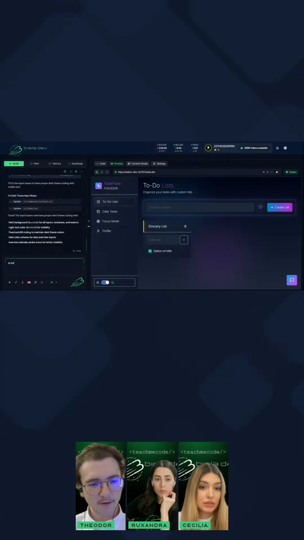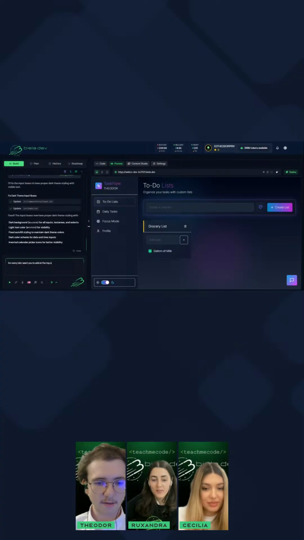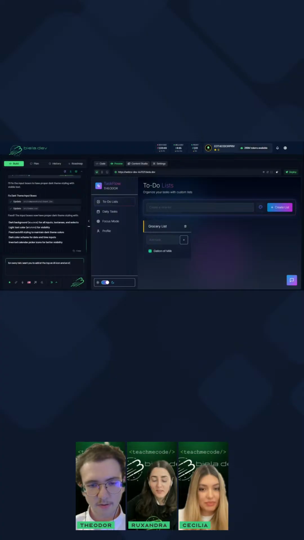So for every page, every tab, sorry, I want you to add at the top an AI chat icon and an input box under it, so that the AI chat is the centerpiece of each page.